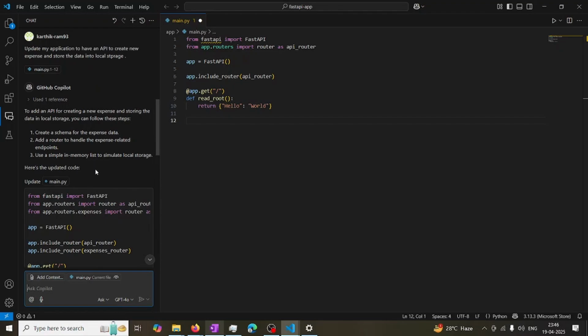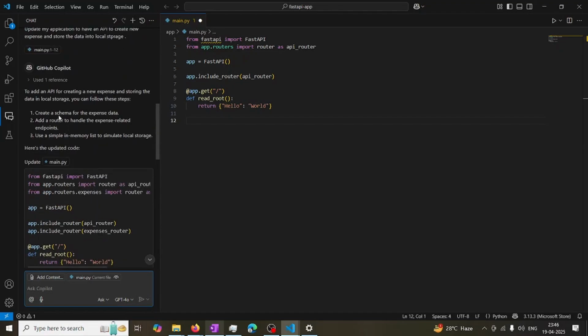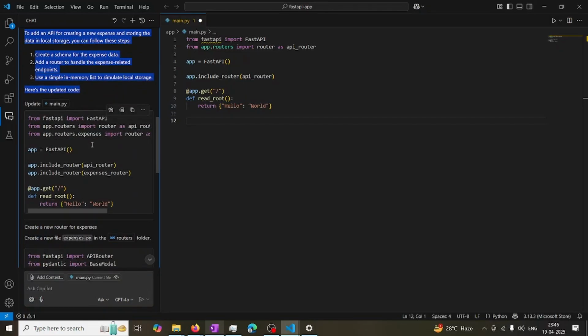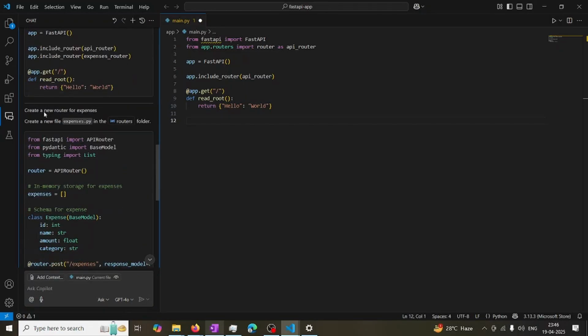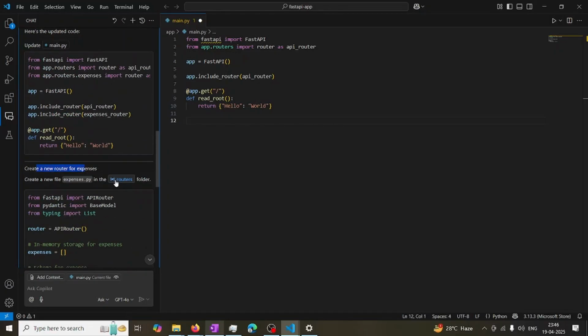So it is first coming up with the detail of how it is going to make this change. It is giving in detail how this code change is going to work, and it is suggesting some changes in the main.py, and it is also creating a new router as expenses.py in the routers folder. So let me go ahead and accept the suggestions.